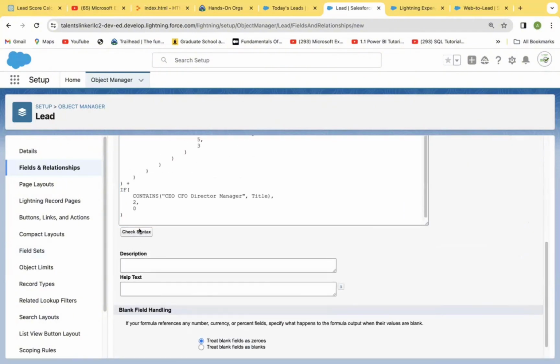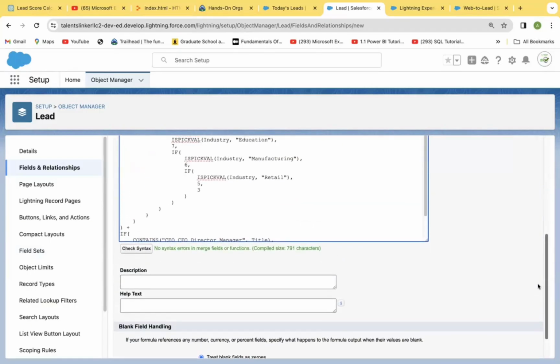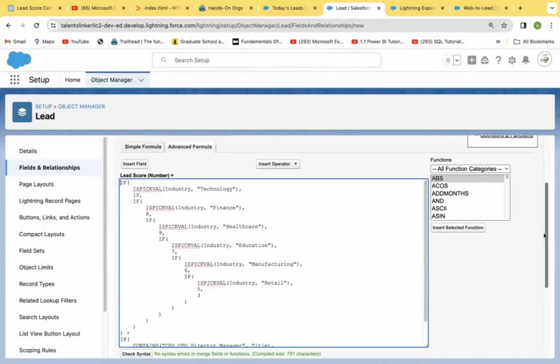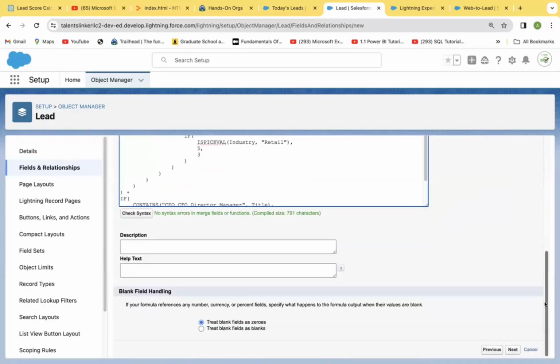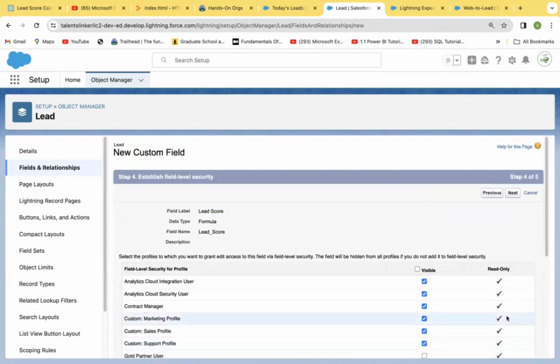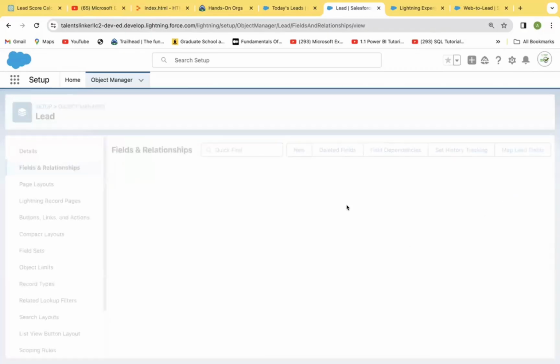Then let me check if the syntax is correct. Now, no syntax error at the merge field and function. Everything is okay now. Then definitely we can now make use of our formula. Then click, yeah, everything is in order. Turn the blank as 0, and then let me click next now. Then I click save. That means I have a lead score now.